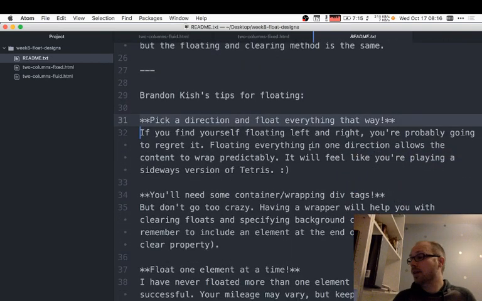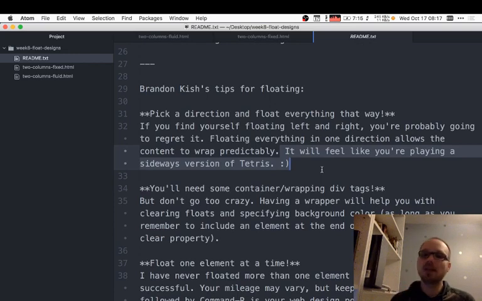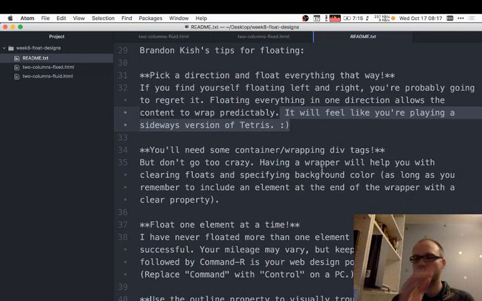First, pick a direction and float everything that way. Like I said before, I usually pick floating left for everything. The reason I like that is it causes everything to stack on top of each other in a predictable way. I wrote here that it feels like you're playing a sideways version of Tetris, and that's the way I like to think about it. If you turn on those outlines, which I'll mention in a minute, then you can actually see how the boxes are stacking on top of each other, or left to right.